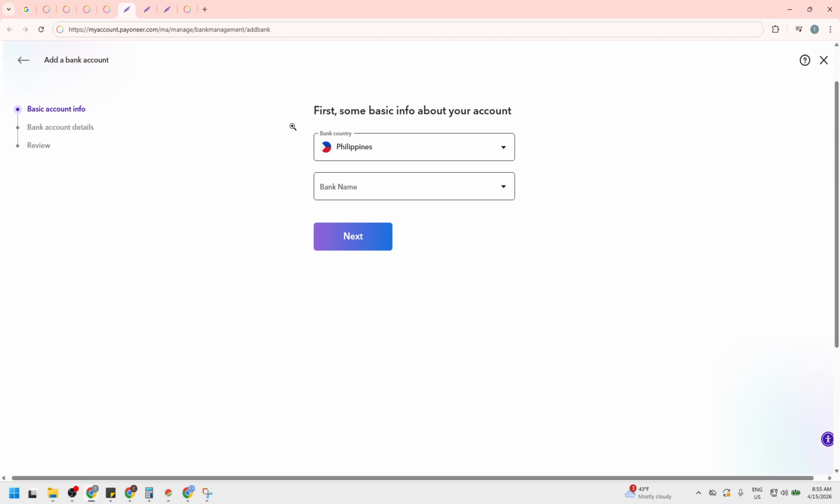Follow the on-screen instructions to enter your new bank details. Typical fields include the country and currency of the account, the bank name, the account holder's name, and your account number or IBAN. Depending on your country, you may also need a routing number, sort code, or SWIFT BIC. Enter the information exactly as it appears on your bank documents.